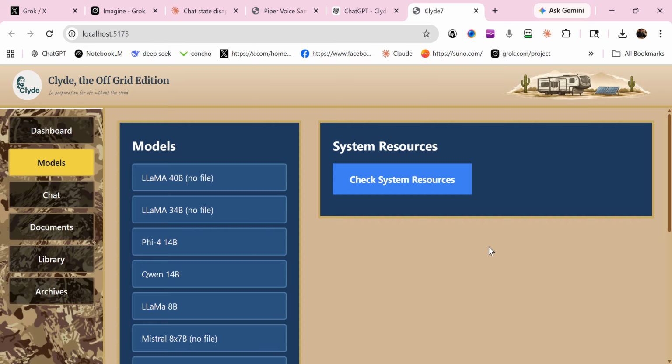Testing Clyde here, seeing how well this test goes. It's almost ready for being marketed. Anyways, this is a, what do we call this? It's a model dispenser, first of all.